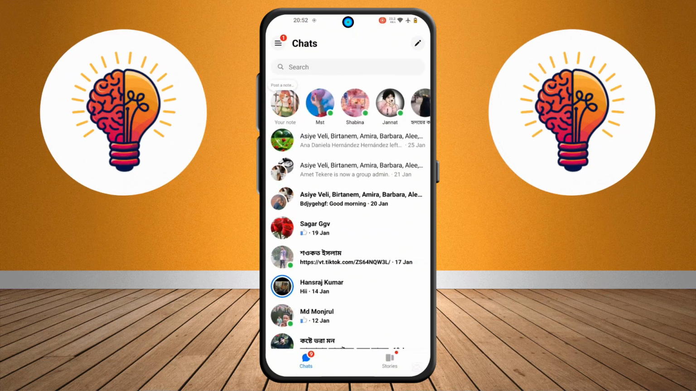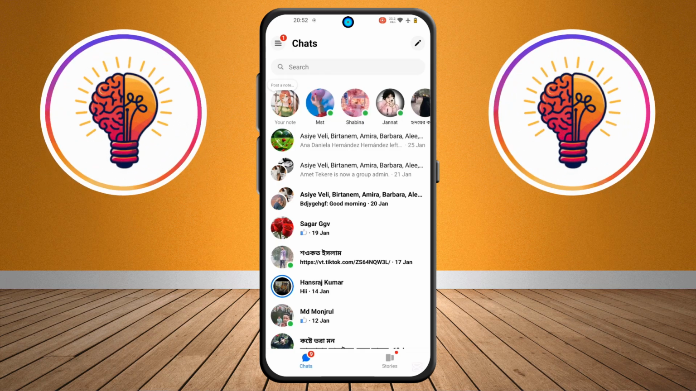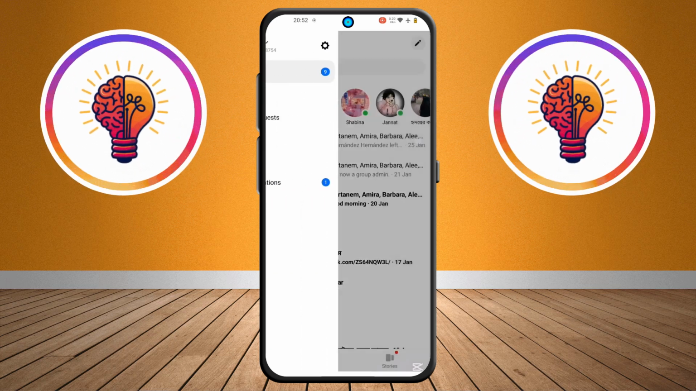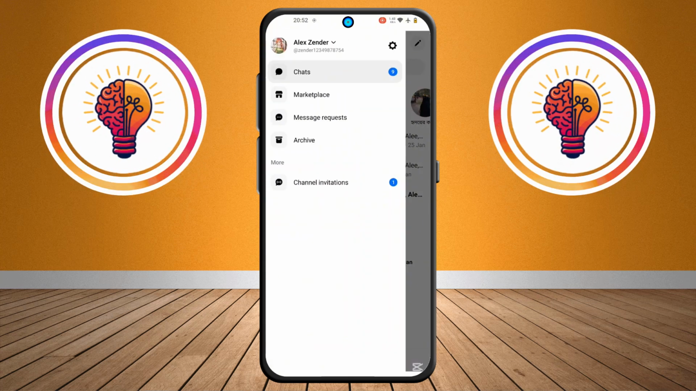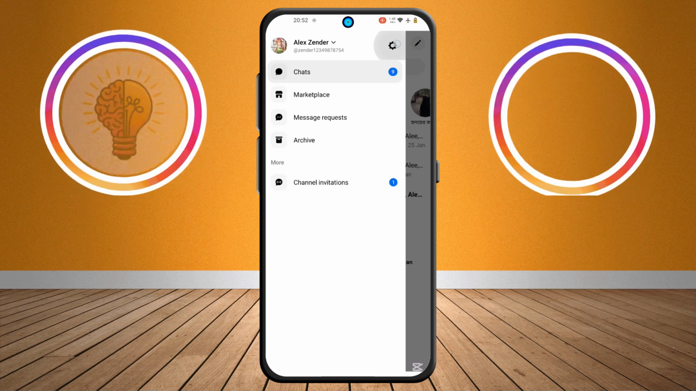Step 2. Now, look at the top left of your screen, where you'll find 3 vertical lines. This is the menu icon. Tap on them. Step 3. Next, locate the settings option on the right side and tap on it.